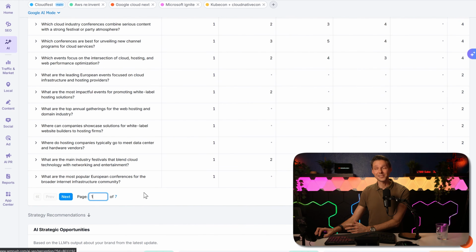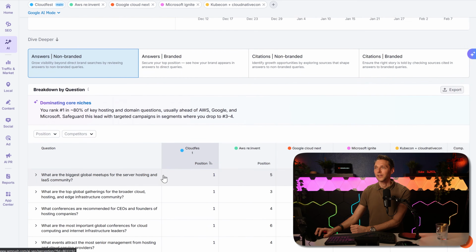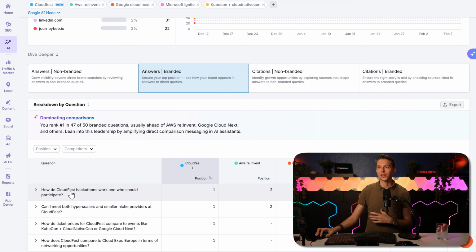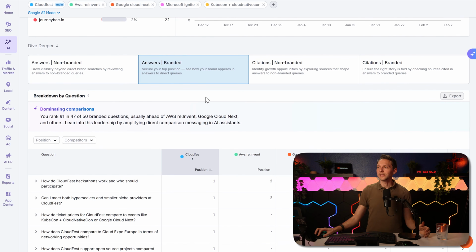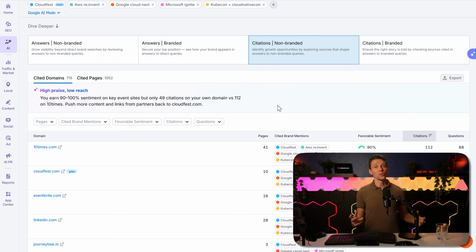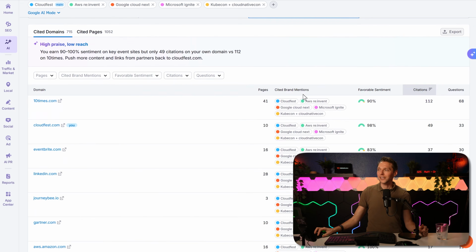We have 7 pages of this, so that's pretty nice. And you can also go to the answers branded, which is basically the same, but now CloudFest is inside of the prompts. But what's even more interesting is to go over here to citations non-branded. Here we can see all the sources that LLMs use to create their answer, in this case non-branded answers. So they have different kind of brand mentions.